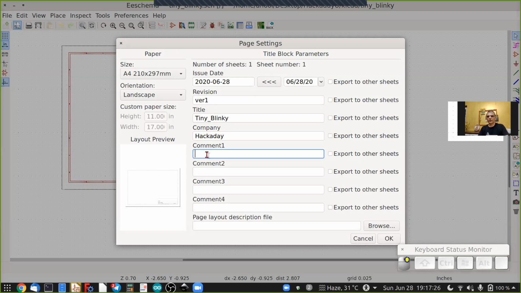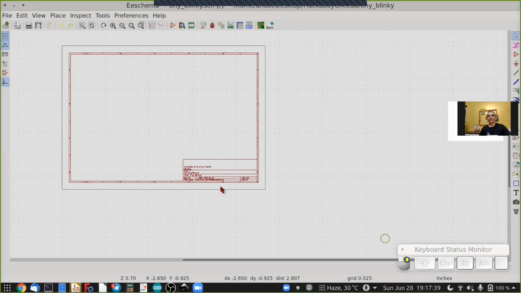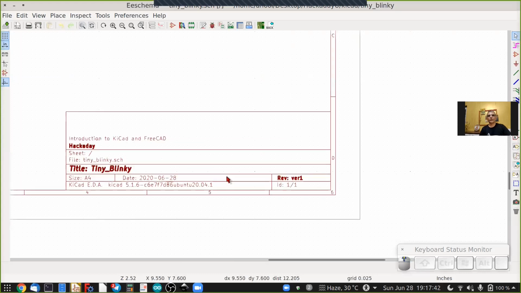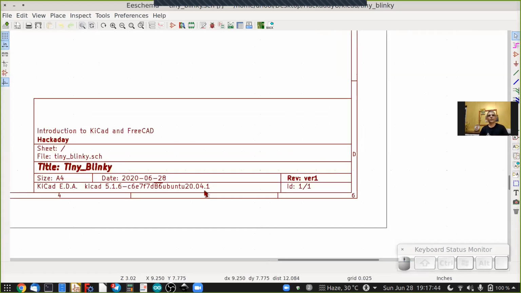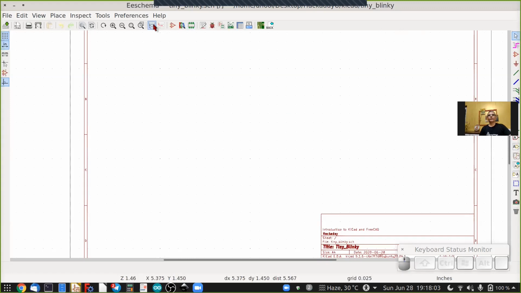Comment, I can just add some comment. Introduction to Kicad and FreeCAD. I can say okay. I zoom in over here. You can see that this information has been updated over here. At the top, we also have a couple of other Kicad specific icons, and they have been placed in the order in which you would use them while working on a project.